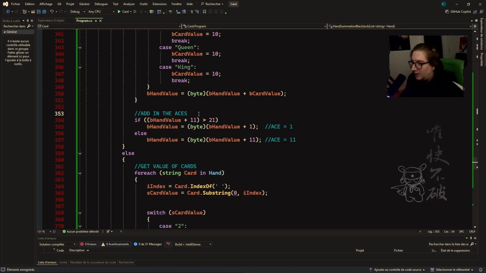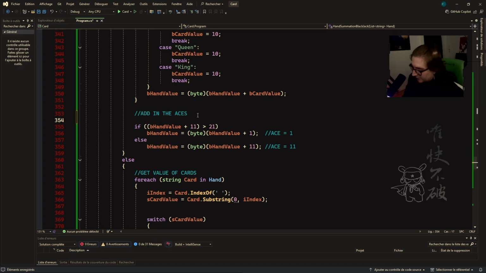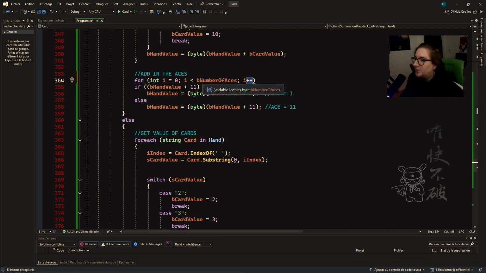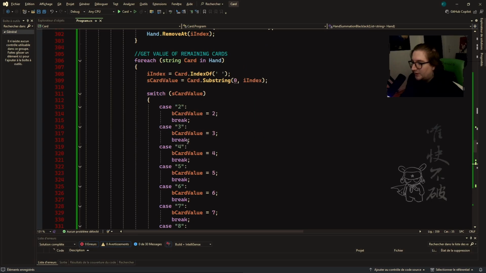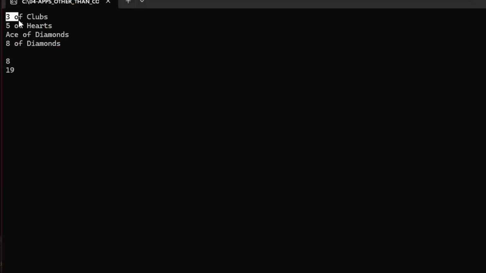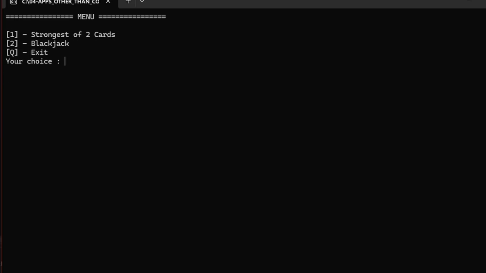Now I'm pretty sure that if we put this in a for loop, where I is smaller than the counter that we had going, the amount of aces, then if we have 2 aces in our hand, it should do all this twice. Now looking at it real quick, I think we are good to try it out. All right, so we have 3 of clubs, 5 of hearts, that's 8. Ace plus 8 gives us 19. That's a good sign. 15, 21, seems to be working.